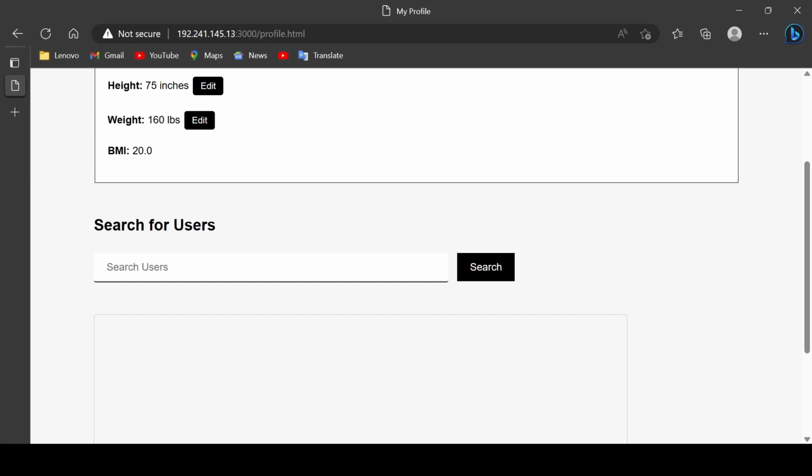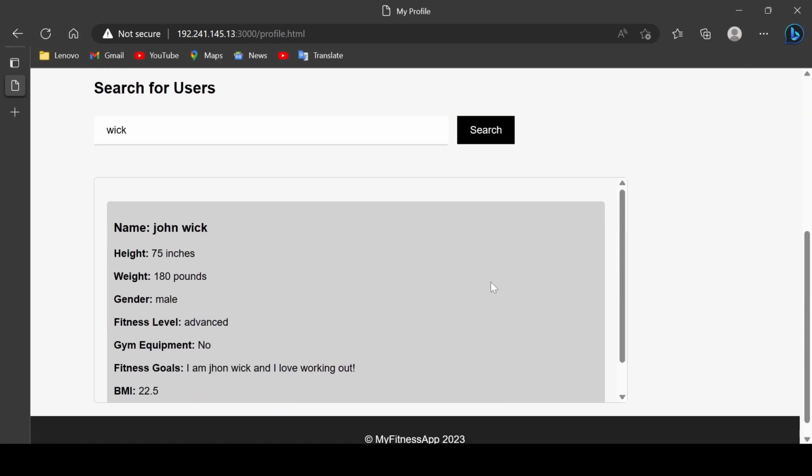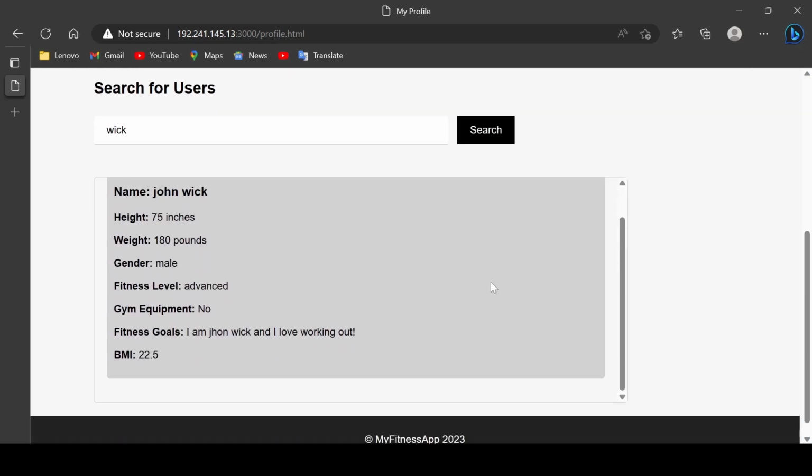The user also has the option of searching for other users who are using the app. For example, let's search for Vic. This displays another user. It shows their name, their height, weight, and more. It also shows their fitness goals.